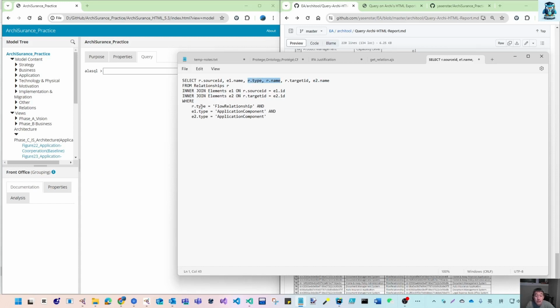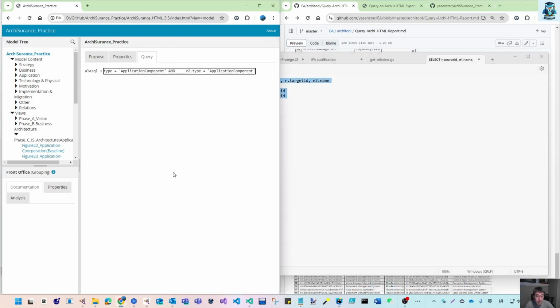First, the relationship type: I just wanted to extract the flow, so that is in our view 22 field. But when I get that, those relationships may go beyond this view 22, so I just want to see all the flow relations. And for the first element type and the second element type, I want to limit it to application components. If some business element also has a flow relation, it's not in my interest. So let's copy this to here, then enter.